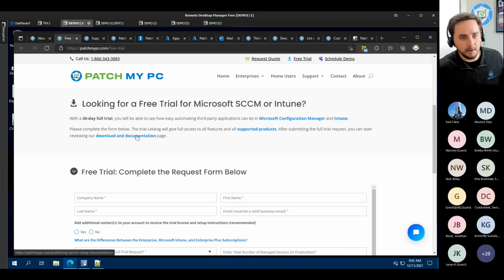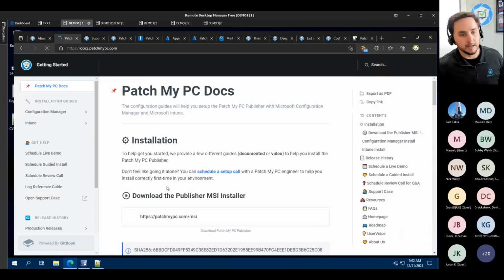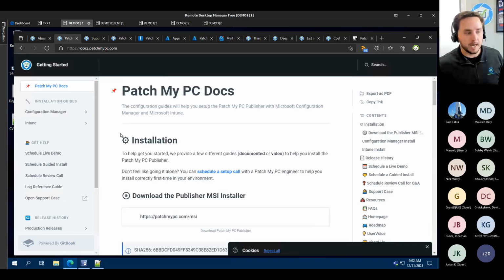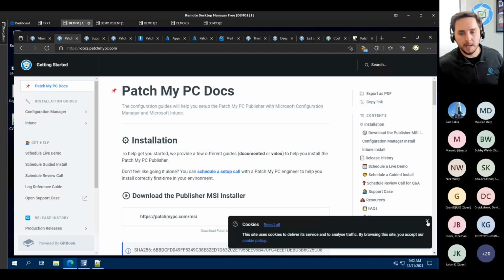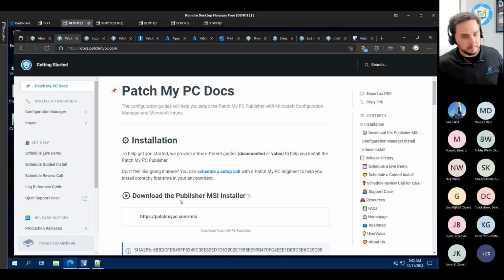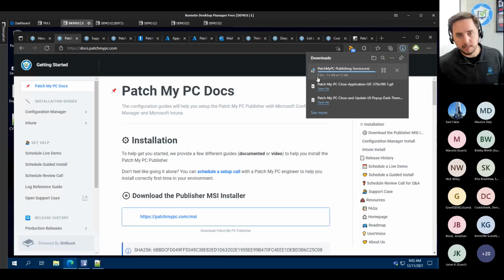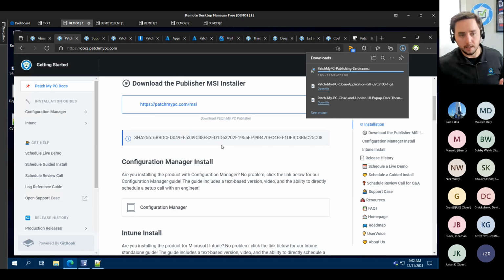So from our trial page, I'm going to go to our documentation page. So docs.patchmypc.com, this is where we have our step-by-step guide for how you can install our product to automatically package and update third-party apps in Intune and ConfigMan. It will walk you through the entire process of what setting up our product looks like.